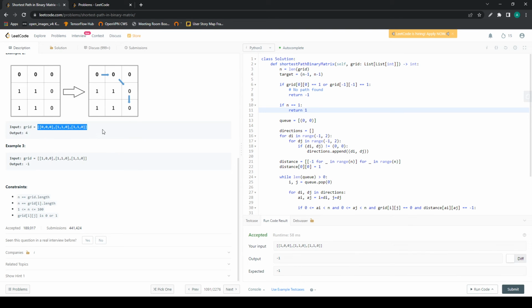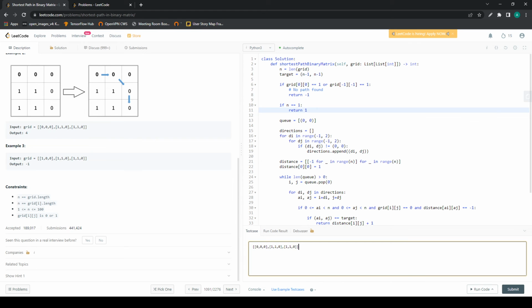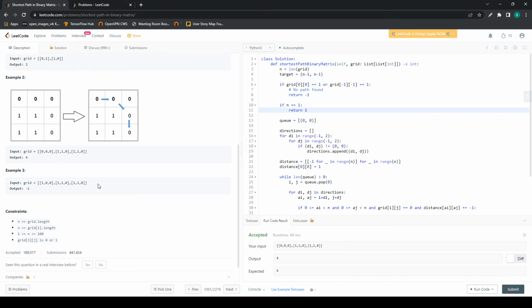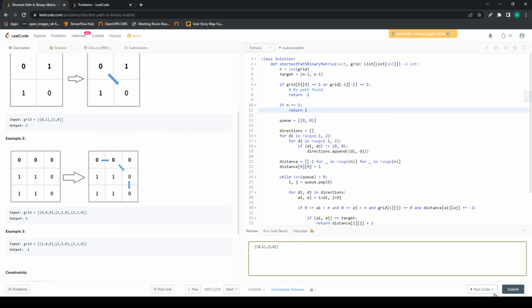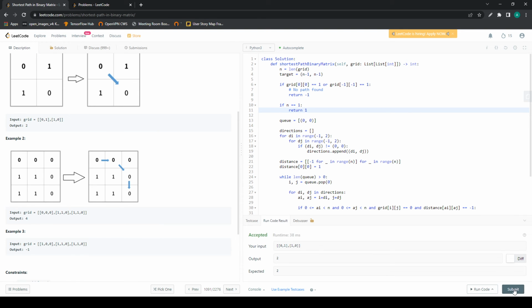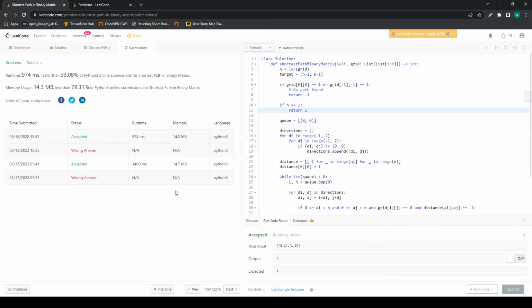Let me put the other test case. All good. And the first test case. Okay, so let me submit that to see what happens.